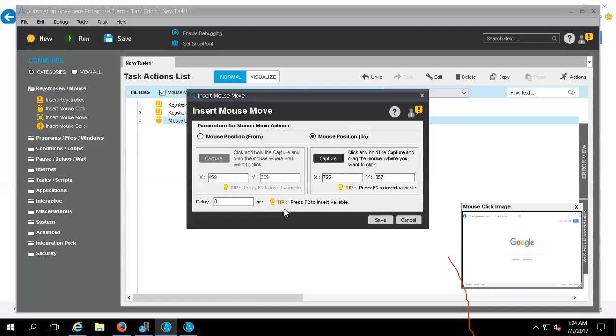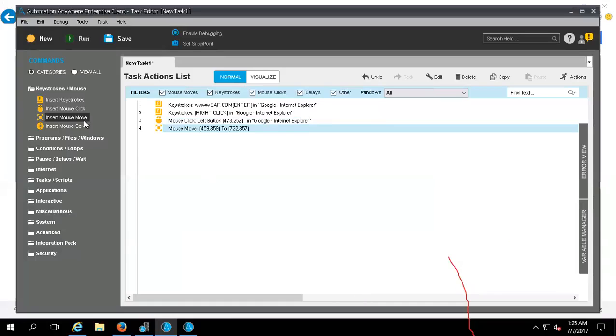And again, delay is common. F2 to insert variable. So if we would like to have these XY positions as dynamic coordinates, then we will be using the variables. This variable option we'll see in almost every command to change the values dynamically. We'll talk about that later, what exactly the purpose of variables is. That is insert mouse move. Whenever we are going to move from one position to another position, then this will be used.